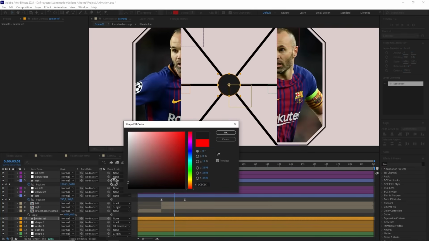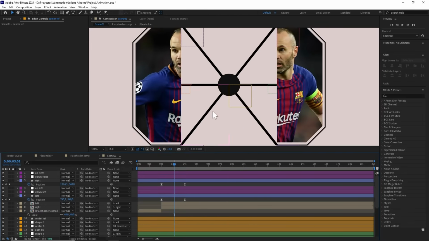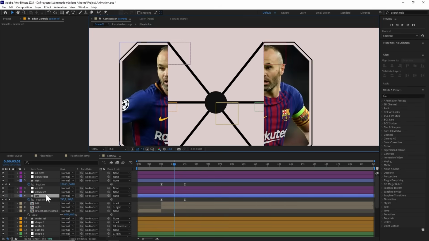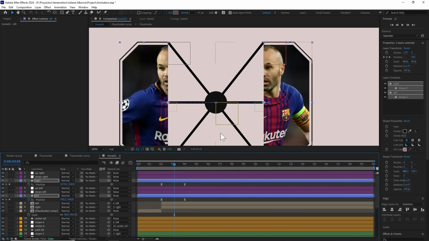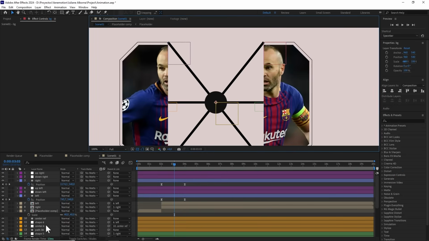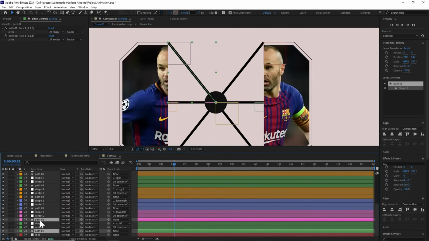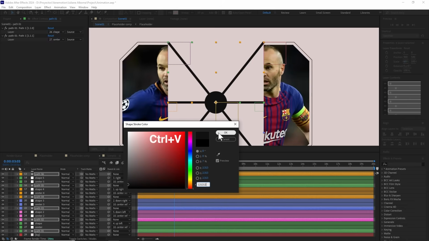I'm going to change the color of this circle to a fairly dark gray, and I'm going to copy this color to apply to all the paths as well. I'm going to set the thickness to 3.5 for these two. I want it to be very thin. We select all these paths, give them the same color, and set the stroke thickness to 1.5.